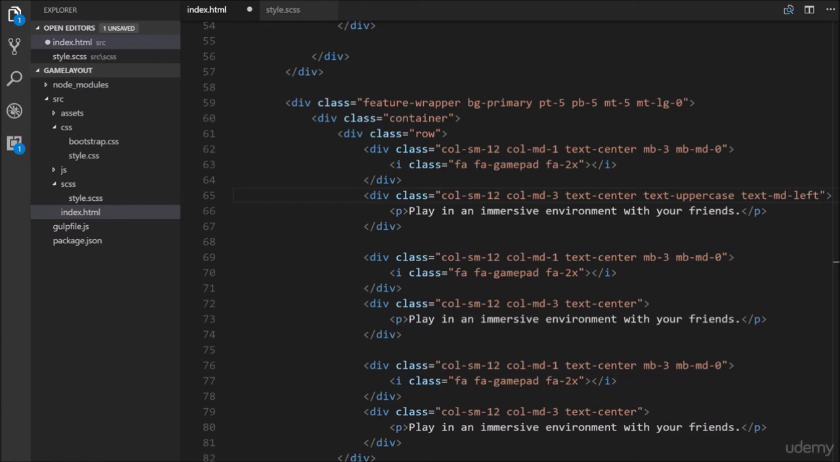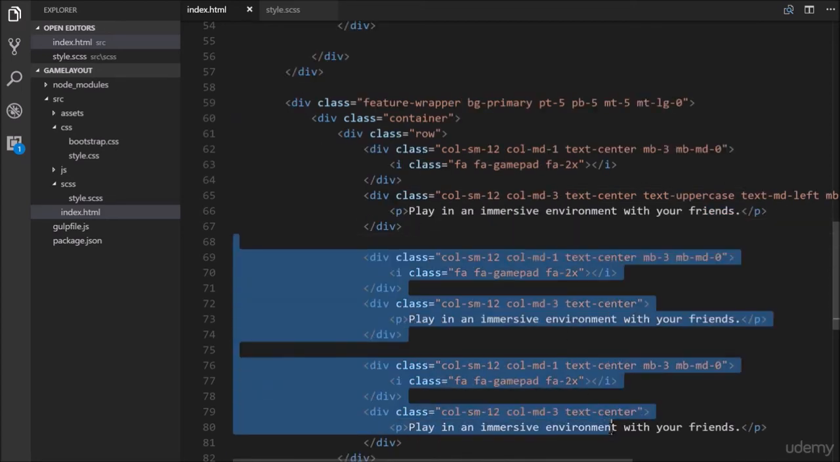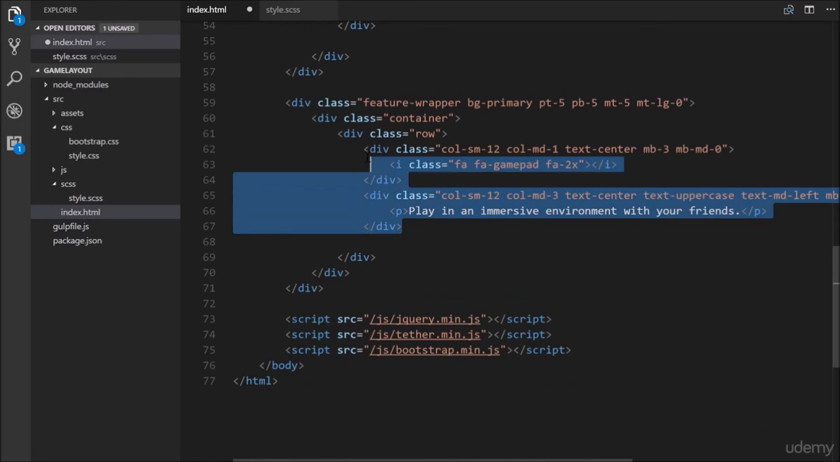So now let me add a couple more just for margin, and on the bottom right here, we're going to push them away from each other a little bit more. So margin-bottom-3, and then margin-bottom on medium will be 0. Okay, so now let's save, and I'll get rid of these two. Copy and paste this.